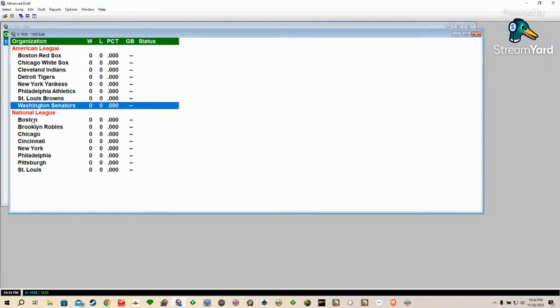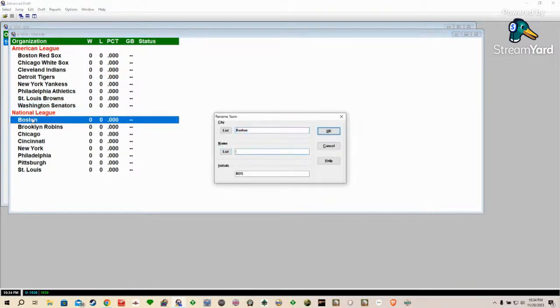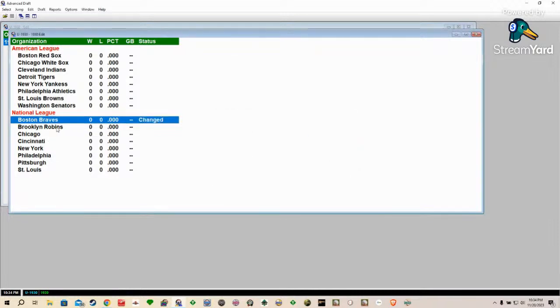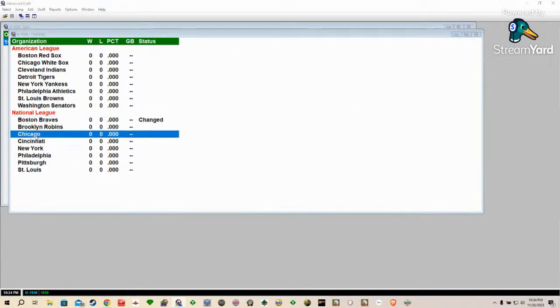So now we're going to go to the National League, do the same thing, rename Boston. Oops. I shouldn't be doing things that I have to type after a long day of work. Boston Braves. So now I don't have to change because I have a Boston Red Sox, but I'm going to go ahead just because it's a good thing. Let's put them just BOSN for National League. Brooklyn Robins are fine. Chicago Cubs.